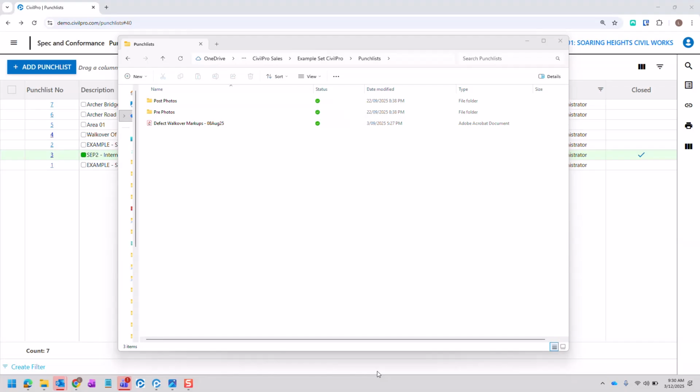Before we get started creating the actual punch list in Civil Pro, I recommend importing any of the photos that you've taken during your defect walkover and popping them into a folder called pre-photos, for example, and also scanning in any of your markups that you made.